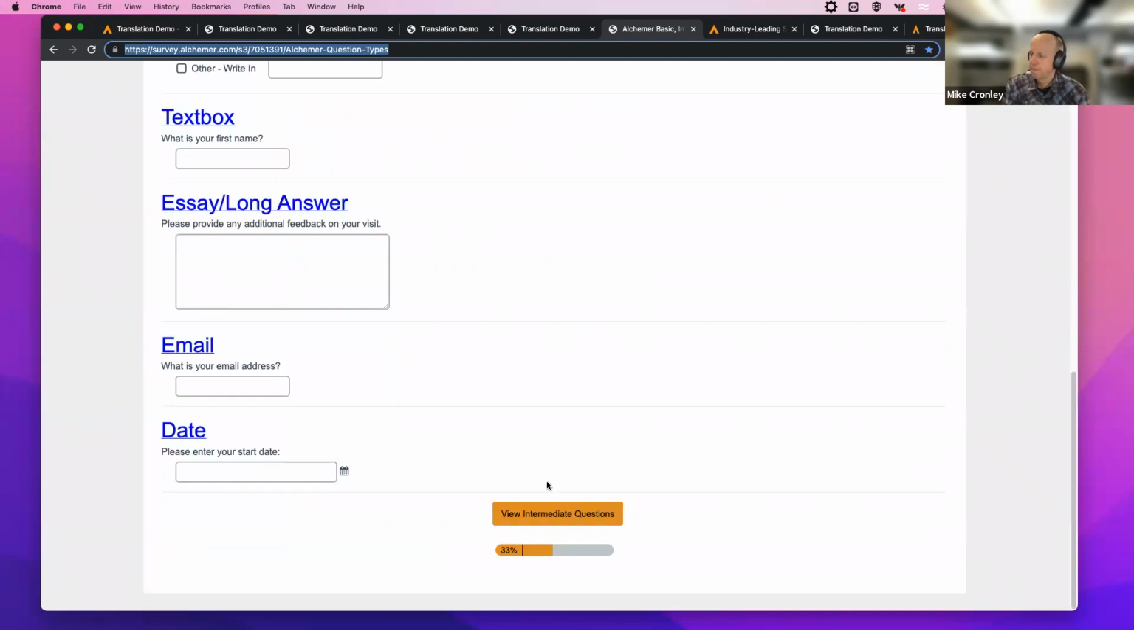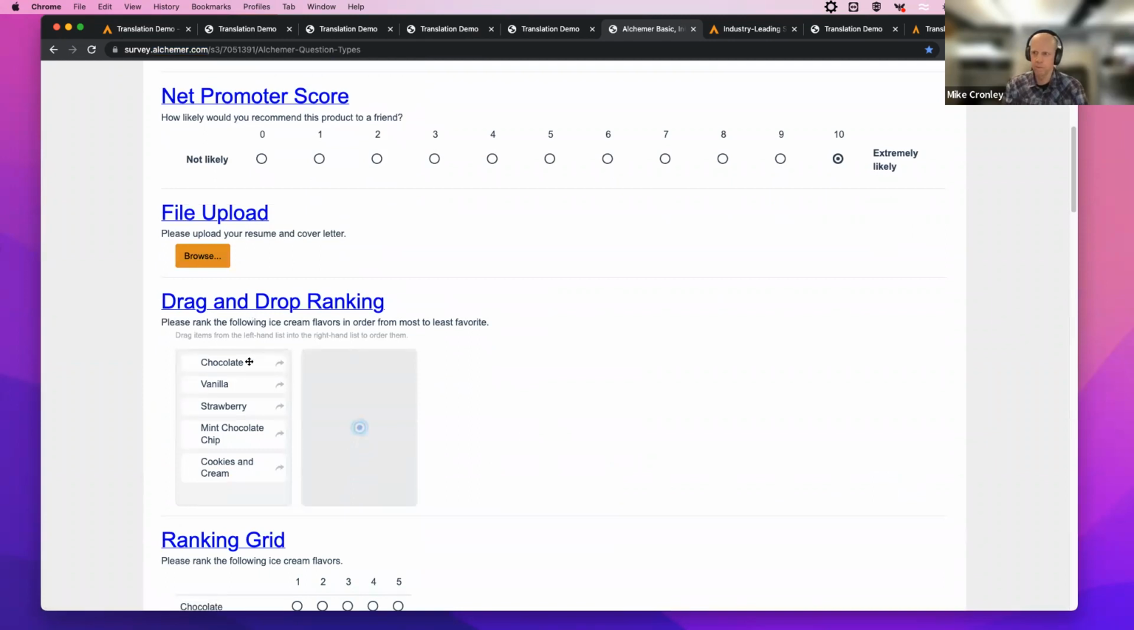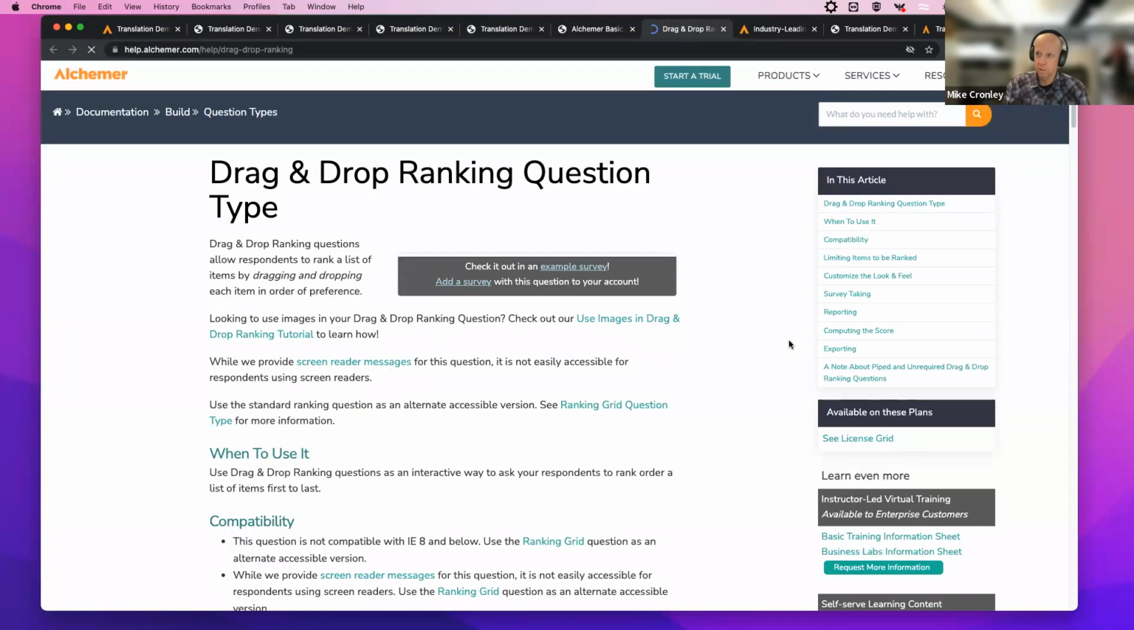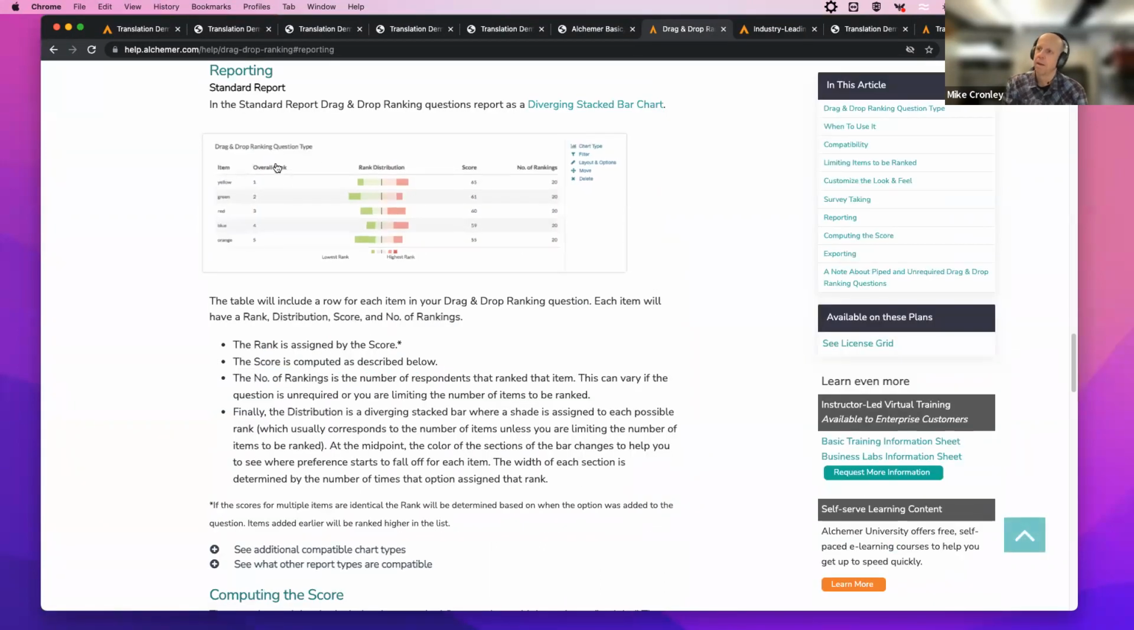I'm curious about this drag and drop ranking. It's interactive. I think that'd be a really interesting way to get people to pick their number one thing. If you click this drag and drop ranking hyperlink, it goes right to the associated document. How is that going to come out in the output? We have a jump link for reporting. And then it will look like this in the standard report for that drag and drop. In the distribution, the number one thing that shows up most commonly in this example is yellow. Okay, that's good.